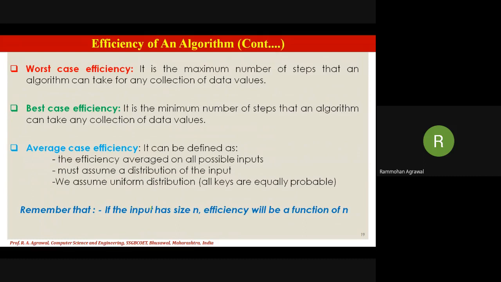In the worst case, you have to perform 100 comparisons because 99 was present at the 100th location. In the best case, 99 is present at the first location. Besides the worst case and best case, there is a third case, and that is the average number of steps required to find 99. Suppose 99 is placed at some 45th or 60th location in the list, in the middle of the list. Then the average number of comparisons required to find 99 is called the average case efficiency.